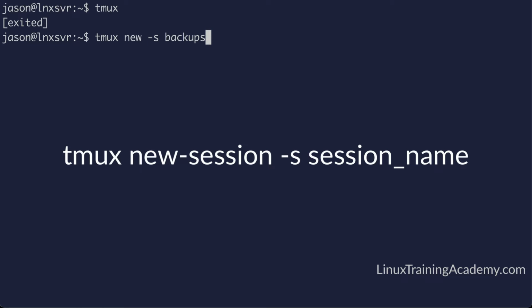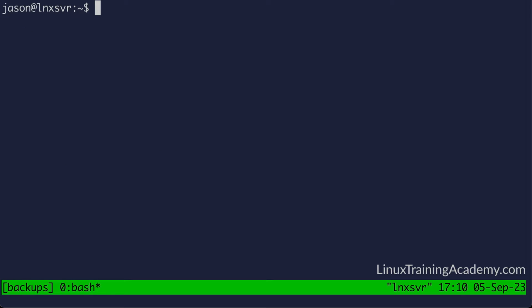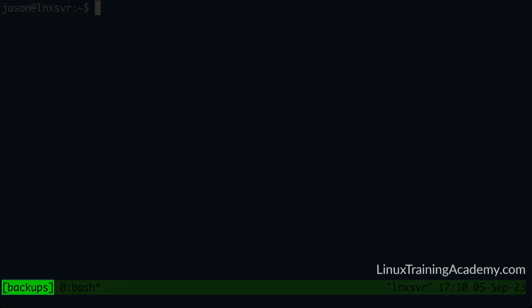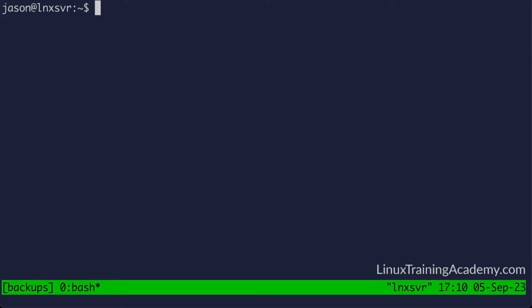If you look at the man page for Tmux, you'll see that new is actually an alias or a shortcut for new-session. Now you'll notice that the session name is backups in the status line. Again, you can start using this terminal like you would any other terminal. For fun, I'm just going to run this command.